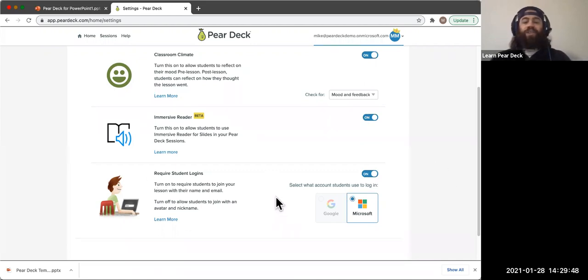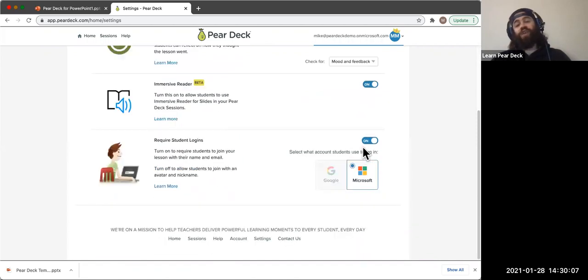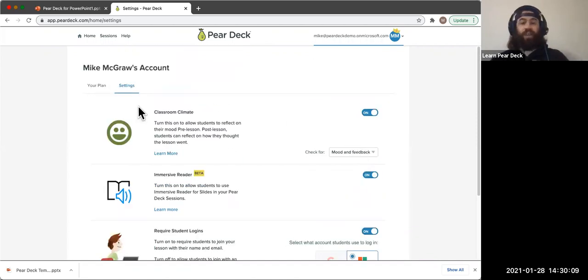Lastly, requiring student logins. If we want the option to see our students' names in our teacher dashboard, particularly when it comes to giving feedback to students and reviewing their responses, we want to have this on, and we want to choose what we want them to log in with. Since we're using Microsoft, we do want to make sure they're logging in with Microsoft as well. So those options are going to be helpful when we actually get into presenting.